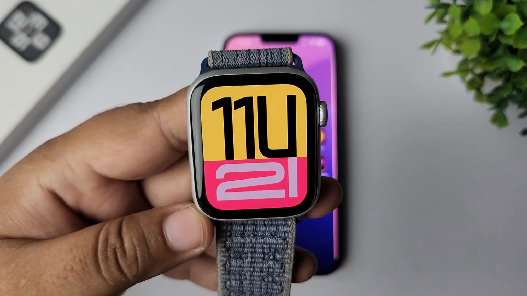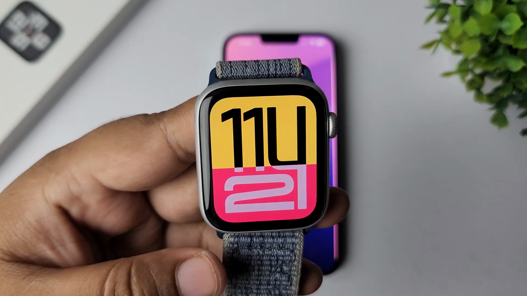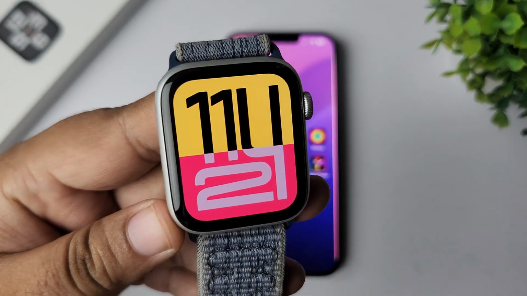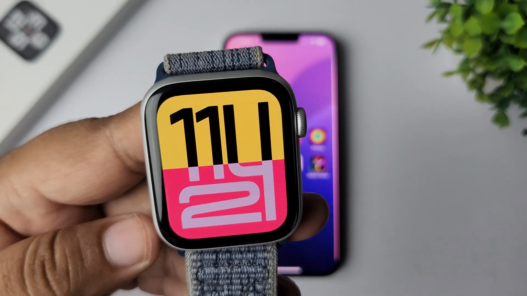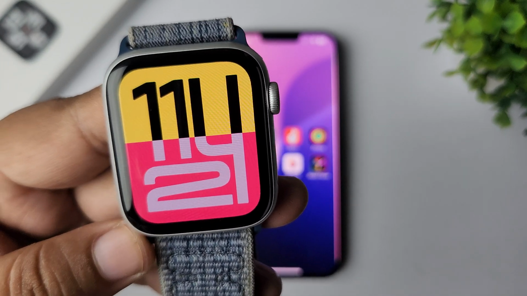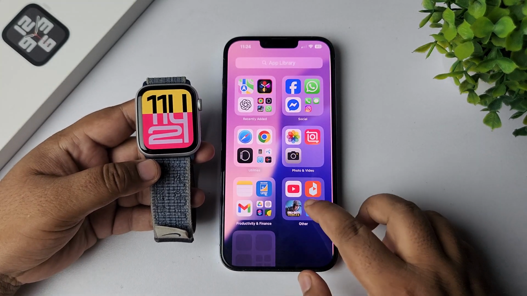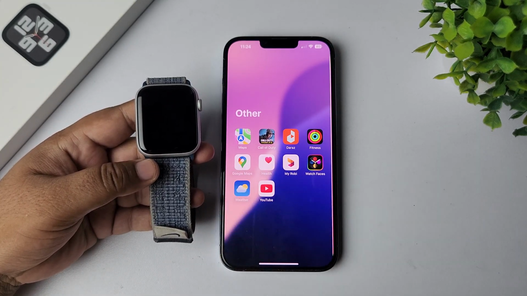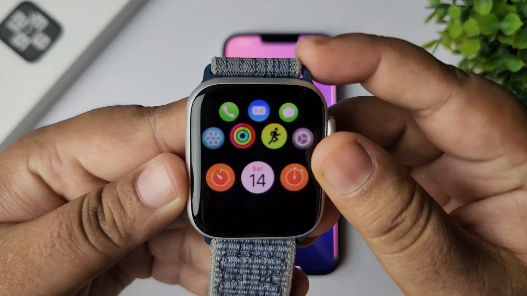Here in this tutorial, I will show you how to use Apple Watch navigation. I will show you the exact way to get navigation using your Apple Watch. First of all, make sure to install the Google Maps app on your iPhone and on your Apple Watch.